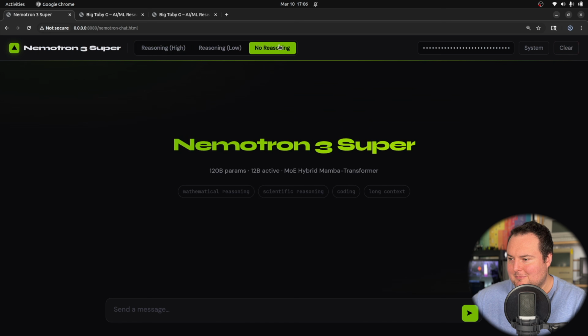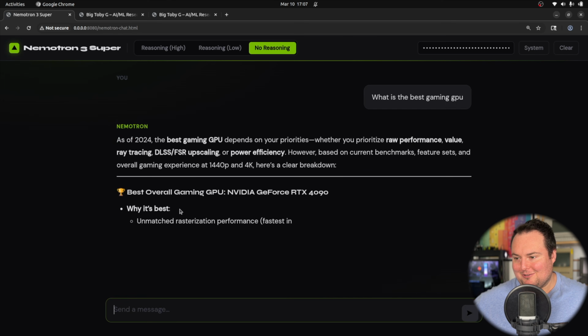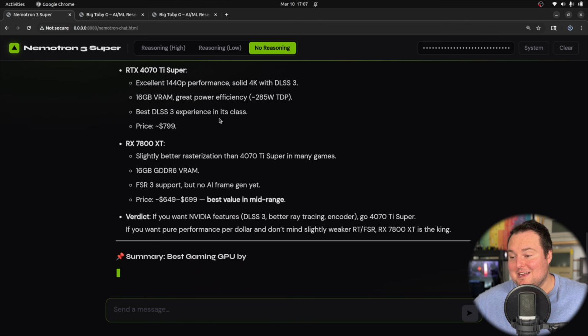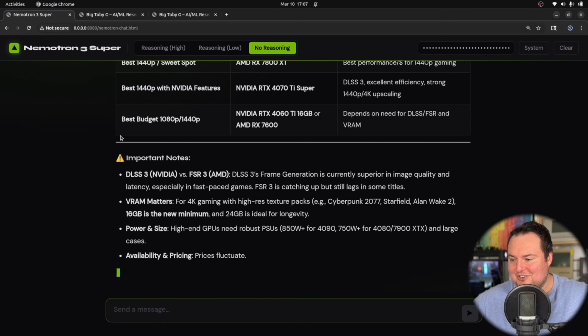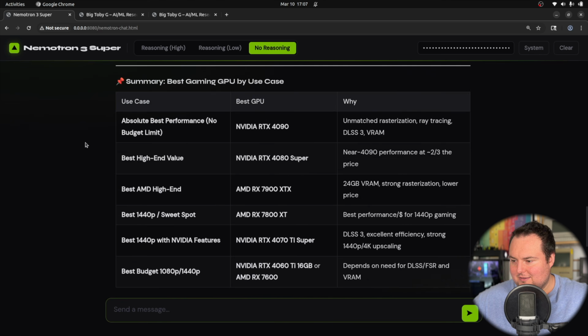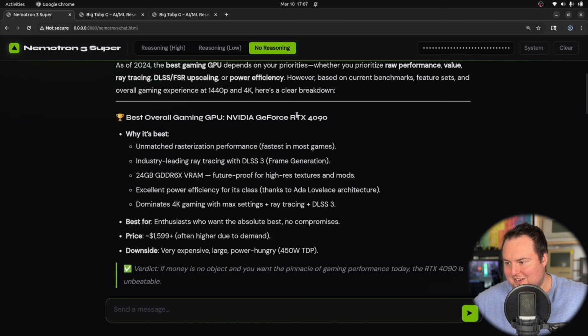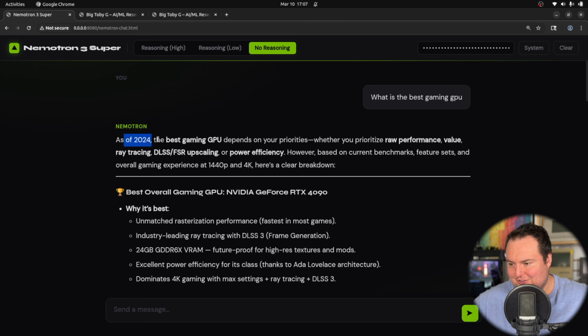Now I want to try something. I'm going to turn reasoning off. What is the best gaming GPU? Because this is an NVIDIA model. So, okay, 4090, 4080 Super. It did mention AMD, respect. Has it mentioned any Intel card here at all? No. Okay, and as of the date of this model's understanding, the 4090 would be the correct choice here.